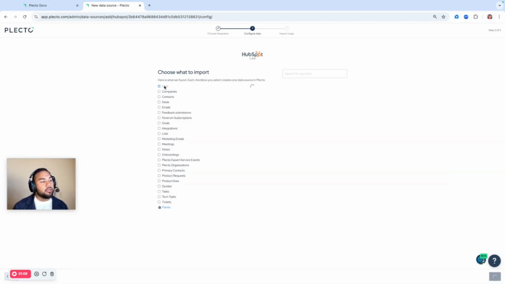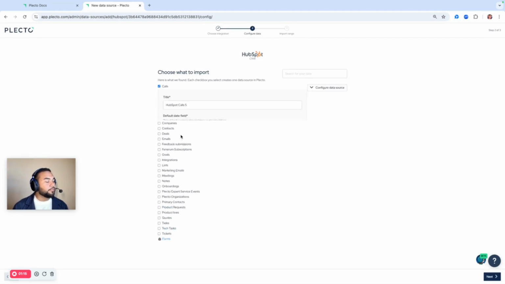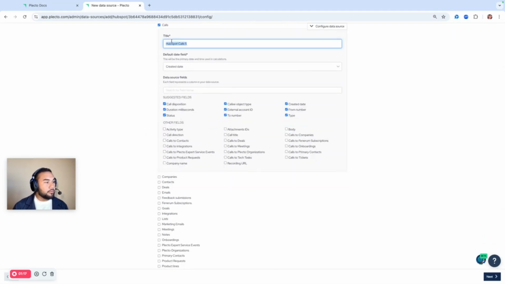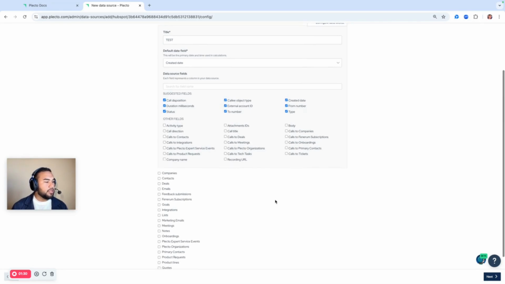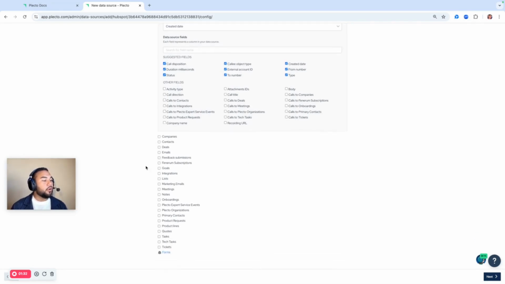In this case, I'm going to be importing the calls data source or the calls items. You will be shown a little quick formula. So you just fill the required information, select the default date field, and just check all of the fields that you need to import to Plecto to do your formulas. Now you need to do that for all of the items that you need to import to Plecto, and that will be pretty much all.